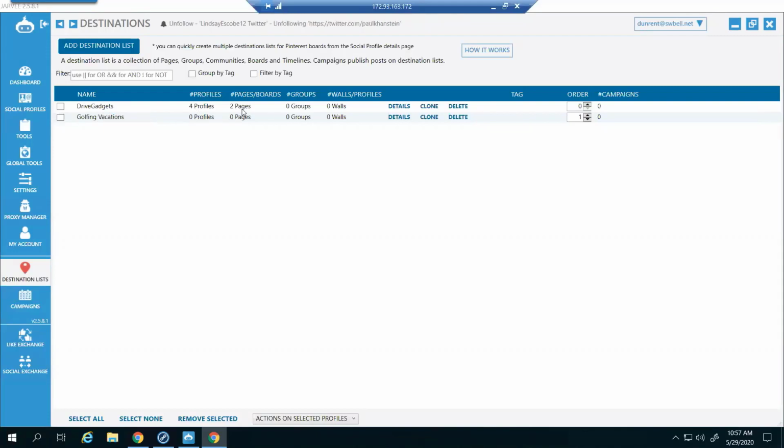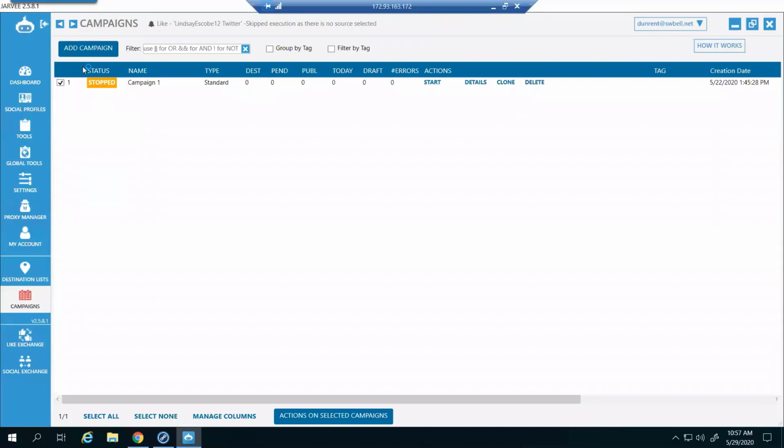I got 4 profiles, 2 pages in Facebook, but you could do walls, Twitter walls, profiles. So you can build a group of your accounts to that one destination. And then whenever you're ready to post, you just come over here to campaign, add a campaign, and it will post to your destination list.